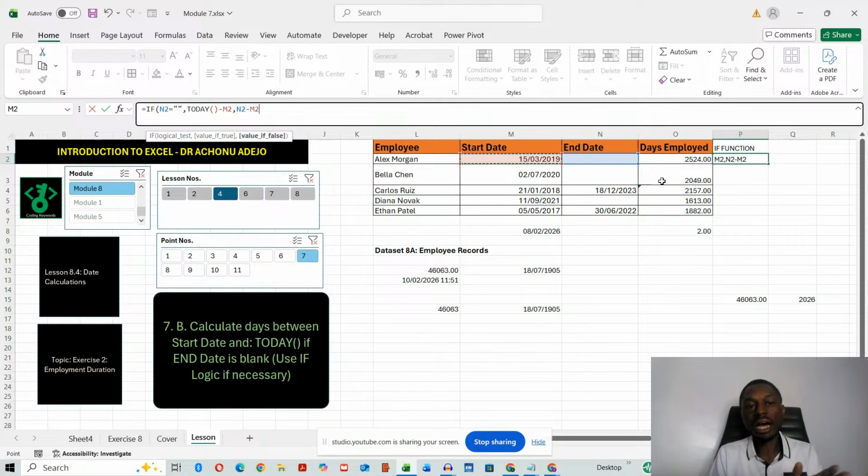I am writing my formula in cell P2. My start date is in M2 and my end date is in N2, so that explains the references here. I'm first checking the end date. If N2 is blank, then I do today minus M2, which is the start date. Else I do N2, which is the end date, minus M2, which is the start date. And then I can close it.